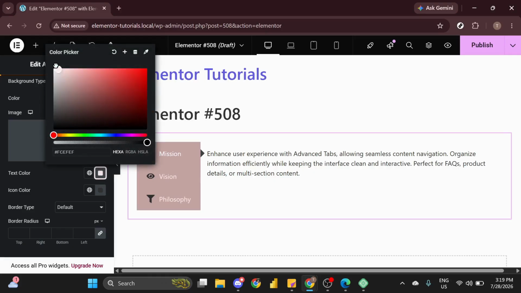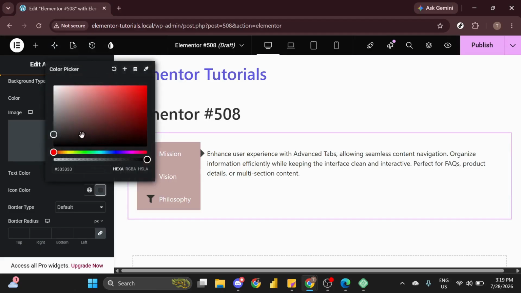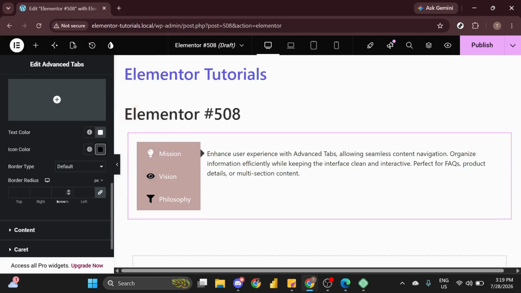Click on the Content tab again to make any final adjustments to your content. Change the background color once more if needed, ensuring it fits well with your overall design. Adjust the text color again for consistency and readability.